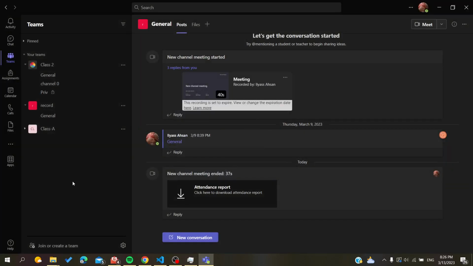So basically, this is how you can change your profile picture in Microsoft Teams desktop application.